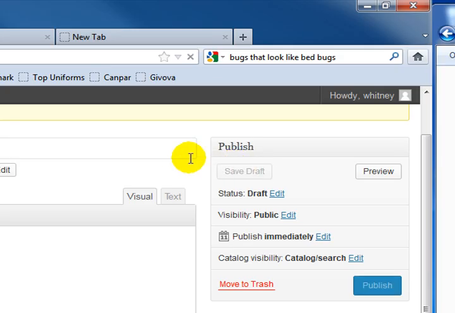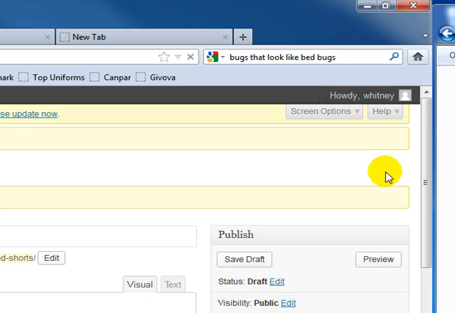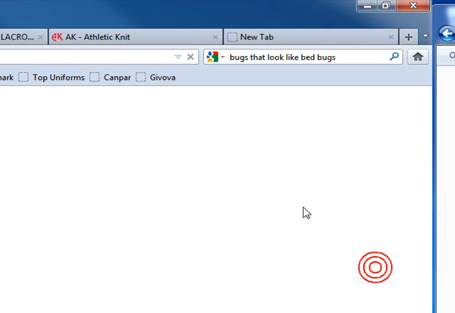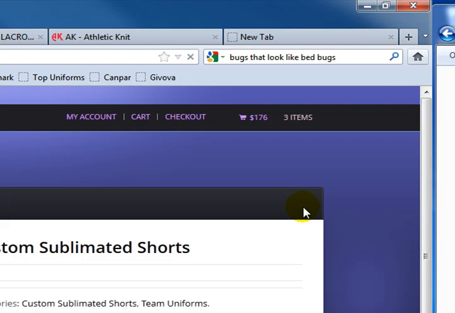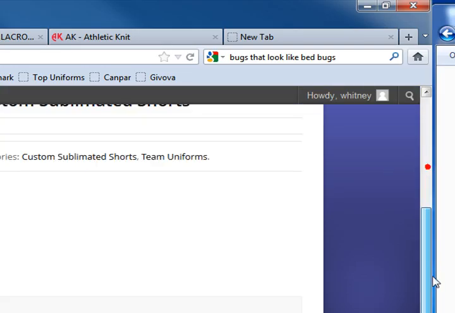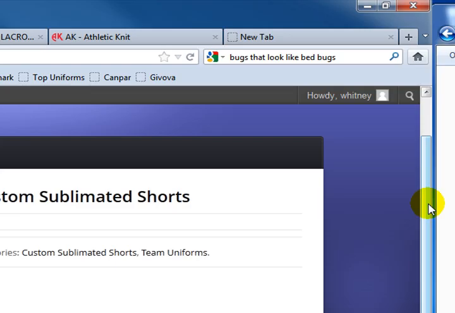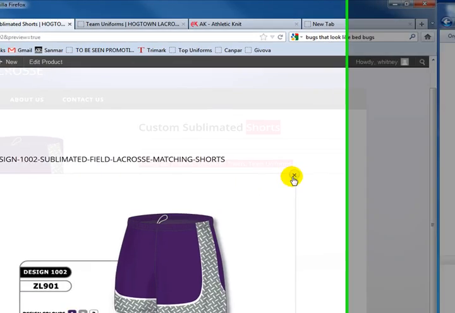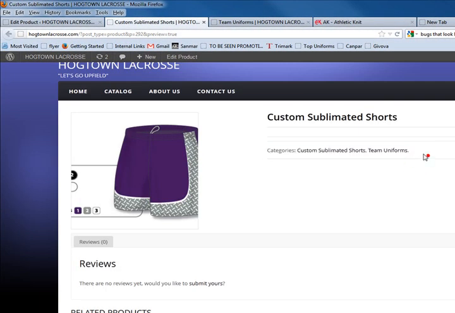In this section is the publish button and save draft, so you can save it if you're halfway through, and there's also preview. If you're not quite ready to publish it or you're not sure what it's going to look like, you can always preview it. I highly recommend previewing the item before you publish it. Right now, all that we've inputted is the title, the image, which if you click on it comes up bigger, and the category.